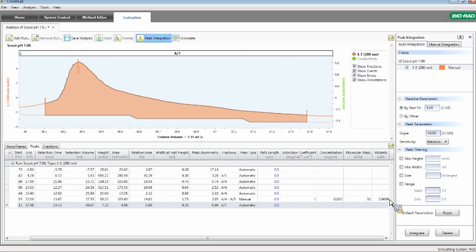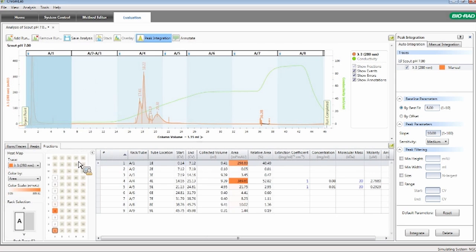Now after performing peak integration, you can go into the fraction tab and you'll see the individual fraction data is displayed. Now you'll see that fractions with higher analyte concentrations are shown in the fraction collector heat map. And by heat map, I'm referring to the map of the individual fractions on your collection rack. And they're colored to make identifying proper fractions easier.